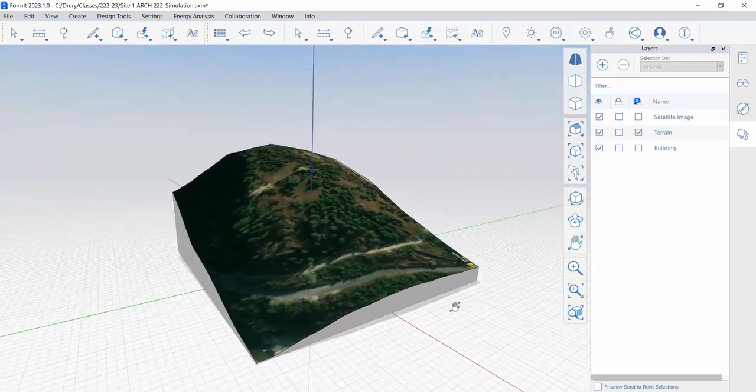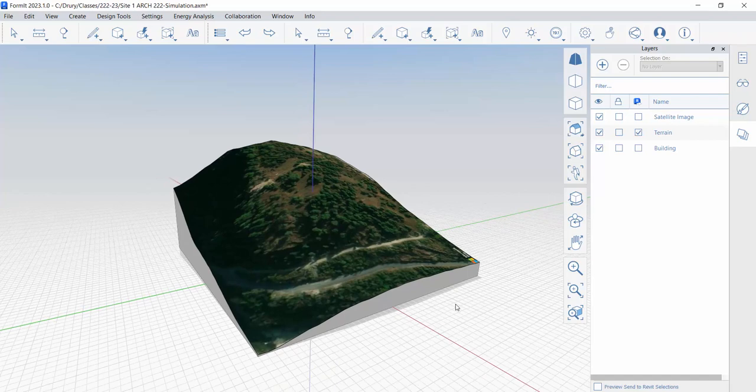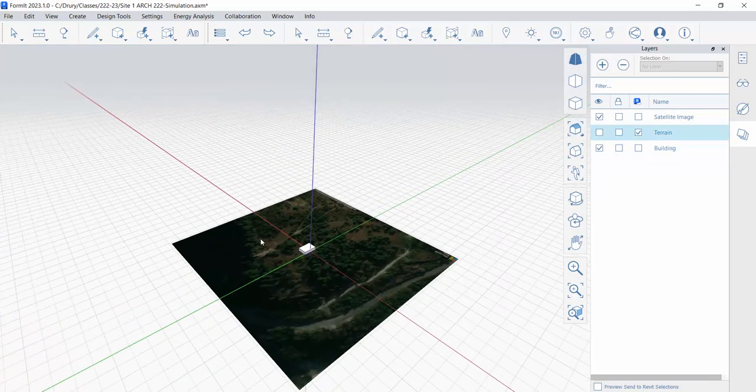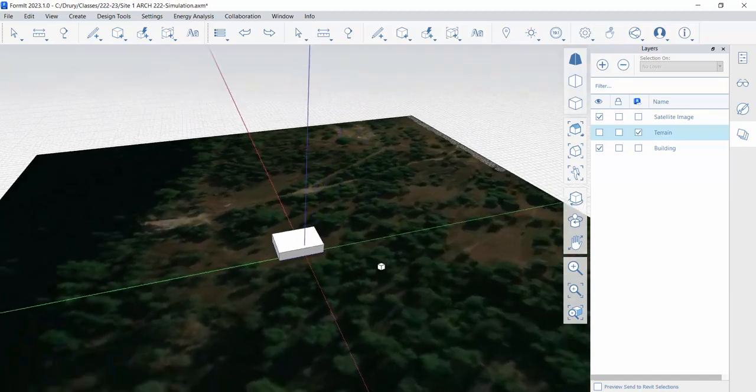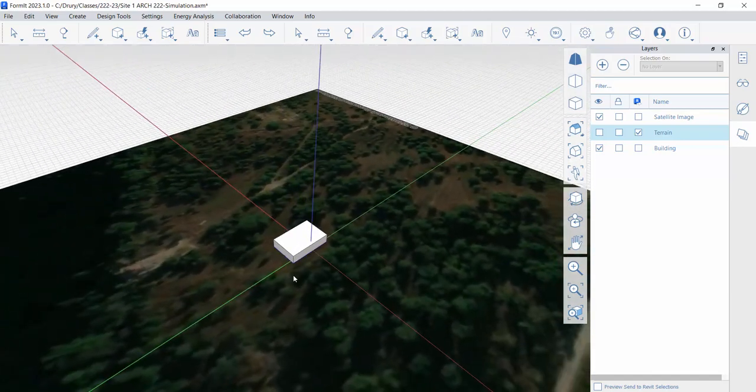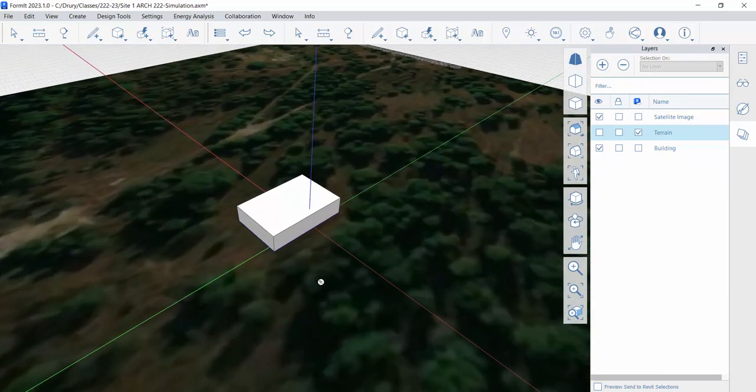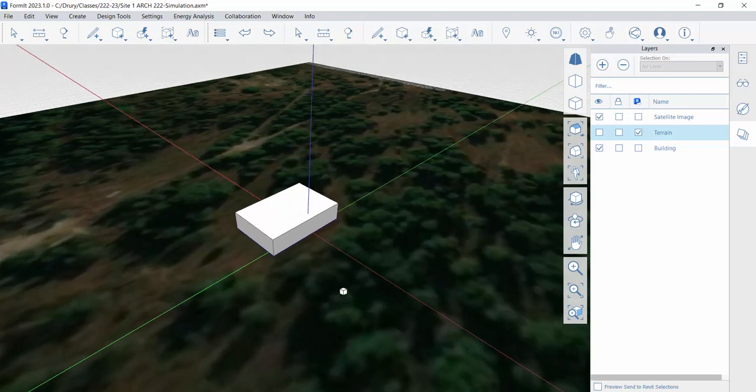One of the first things I'm going to do just to make this process work easier for me is go back down to just the satellite image. Let's reduce the terrain so we can work just on the XY plane, keep things flat, keep things visually simple, just so we can be looking at building data.